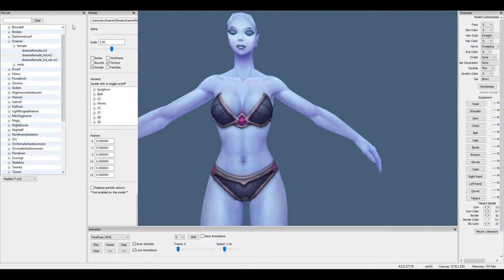Let's see. Data, all characters. Let's see, how do I have these named? Sorry, I'm trying to copy some names real quick. Okay.